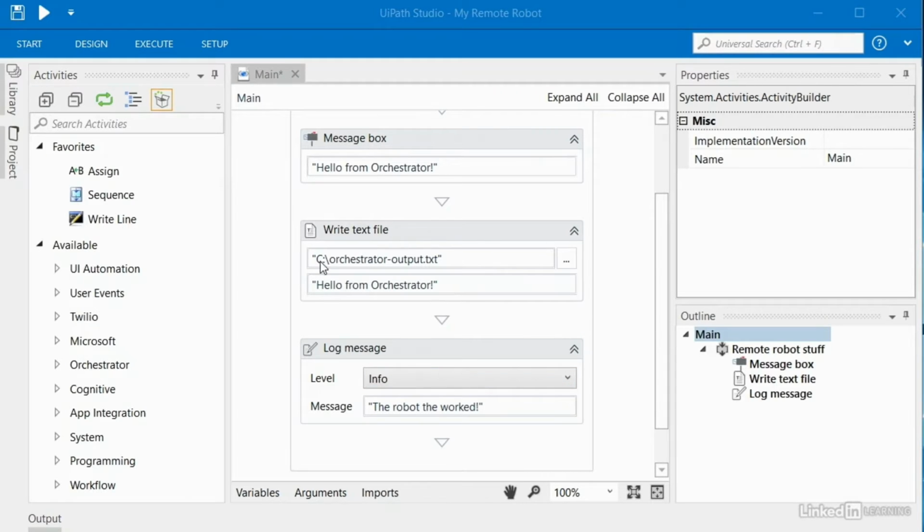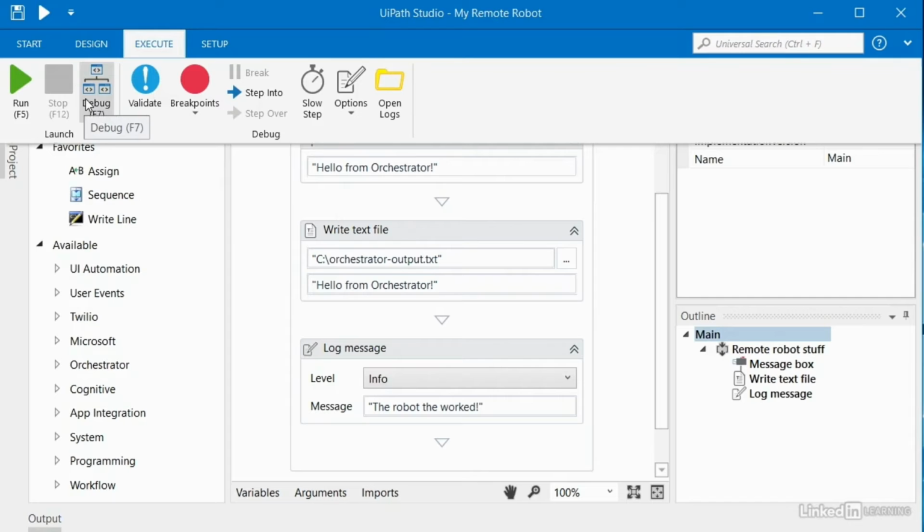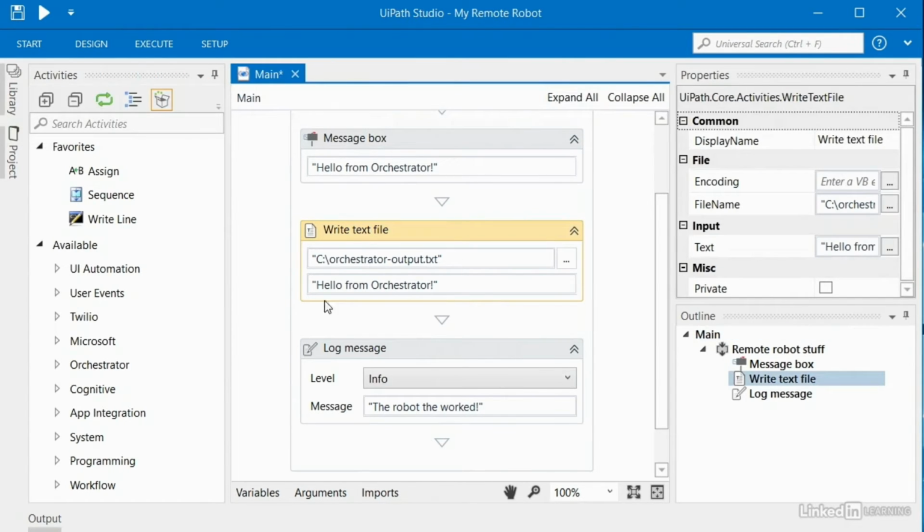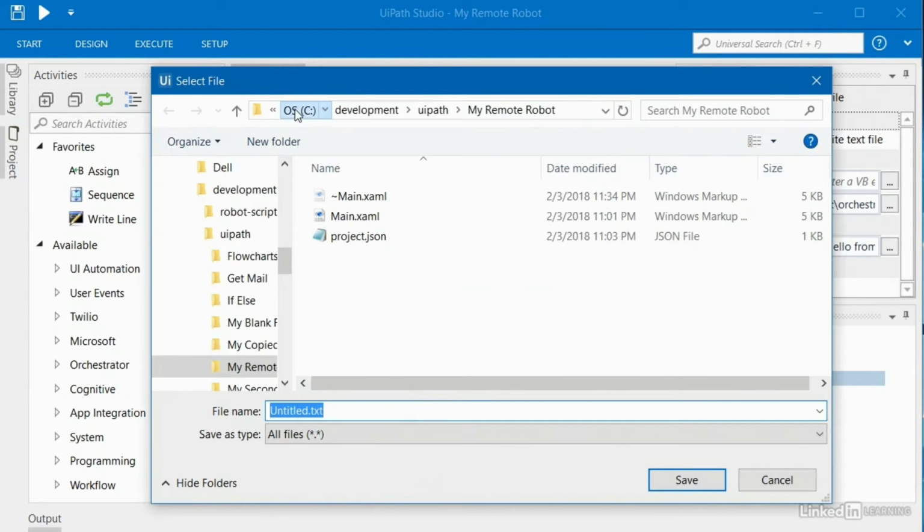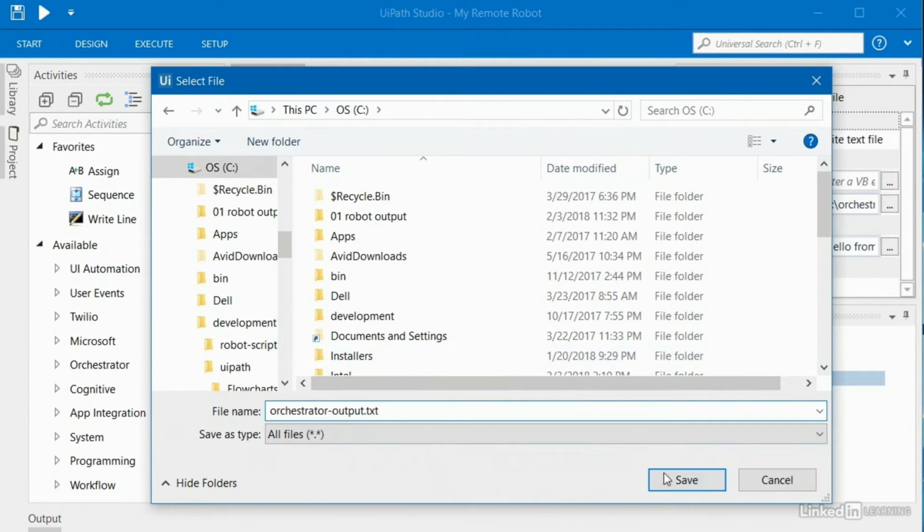So we're here back inside UiPath, and I could very easily go into execute here and click on debug to figure out what the problem is. But I already know what the problem is because I intentionally did this, so we'd be forced to look at those Orchestrator logs. The problem is the robot doesn't have access to write to the C drive. We can see that if we copy our text file name and click on these 3 dots, navigate to the C drive, paste this in, and try to save.